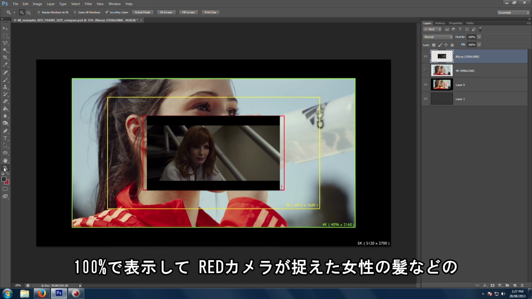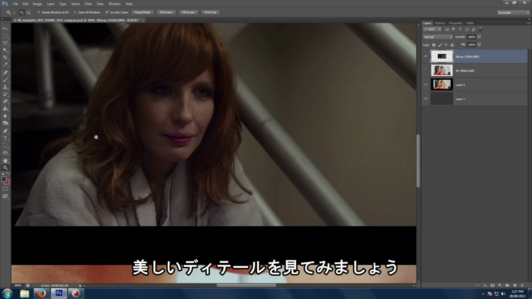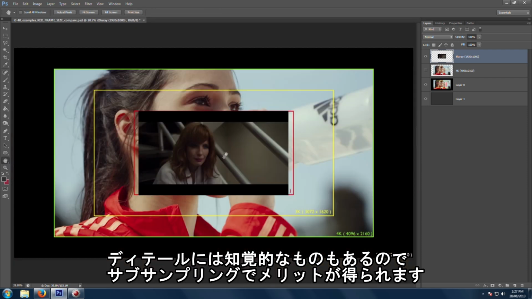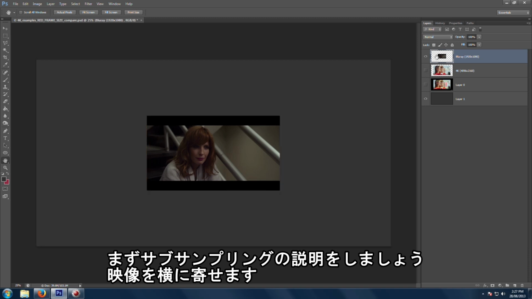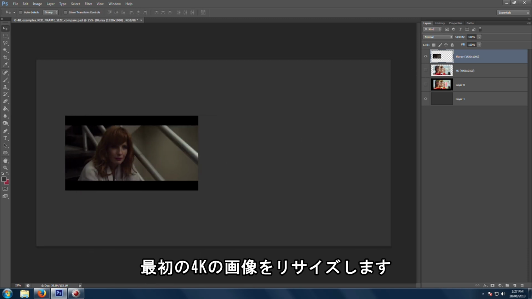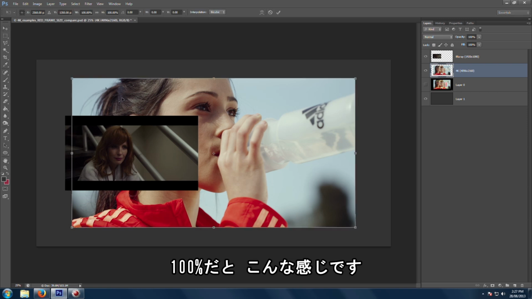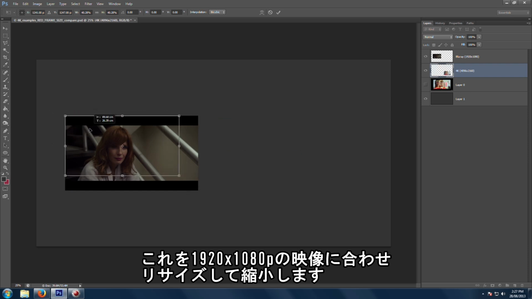But let's have a quick look at 100% and see the beautiful detail in this girl's hair and the beautiful detail that the RED camera actually captures. Now some of that detail is actually perceived detail, and it's an advantage of what's called subsampling, like I mentioned before. Now let's have a look at what I mean by subsampling. So I'll just quickly turn this off, and if we shift this to the side, I'm going to have a look at our 4K image, and I'm going to resize it myself. So 4K at 100% looks like that. I'm going to resize this down and match it to this 1920 by 1080p shot.